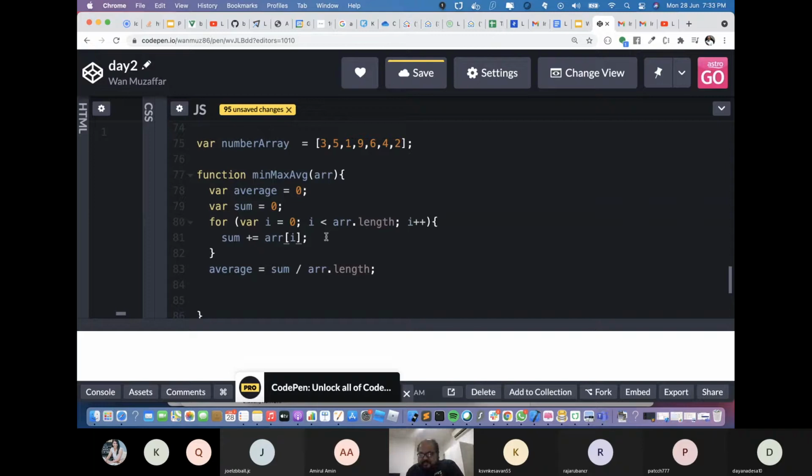Okay, so that's for average. I will show you one more thing, which is for min, and then from the code for min, you will try to get the max.